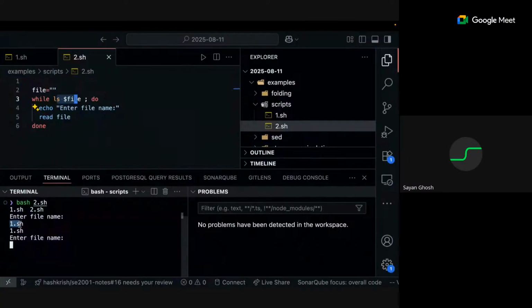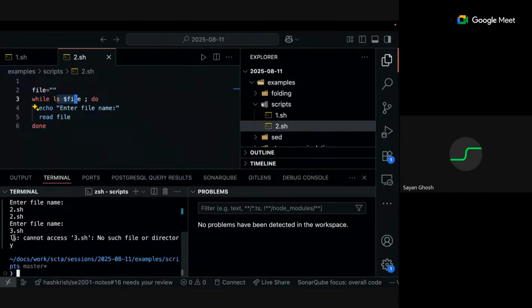So you can see I wrote 1.sh, it printed 1.sh again, because it is printing what is there. And again, it is asking me for a file name. So I can give 2.sh. Again, it will print 2.sh and come back inside the loop. Here, if I now give some file that is not present, you can see ls will give an error, cannot access, because the file is not there. And then the loop stops, so I'm back in my shell.